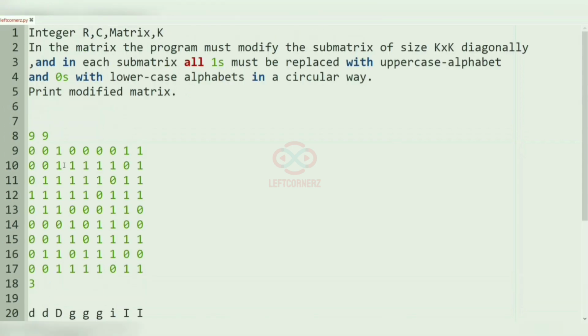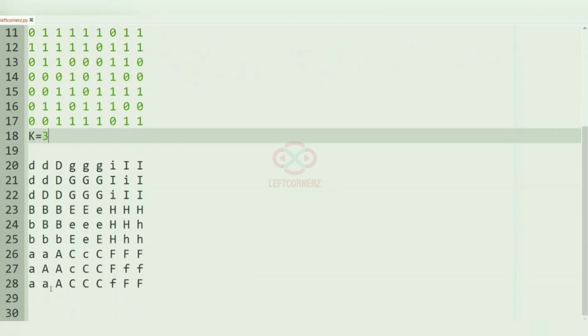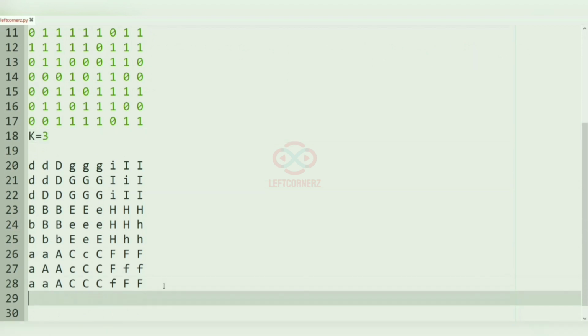So in this test case, these are our inputs. The number of rows is 9 and the number of columns is 9, and then the integer k is 3. So we have to get all submatrices with the size of 3 cross 3.